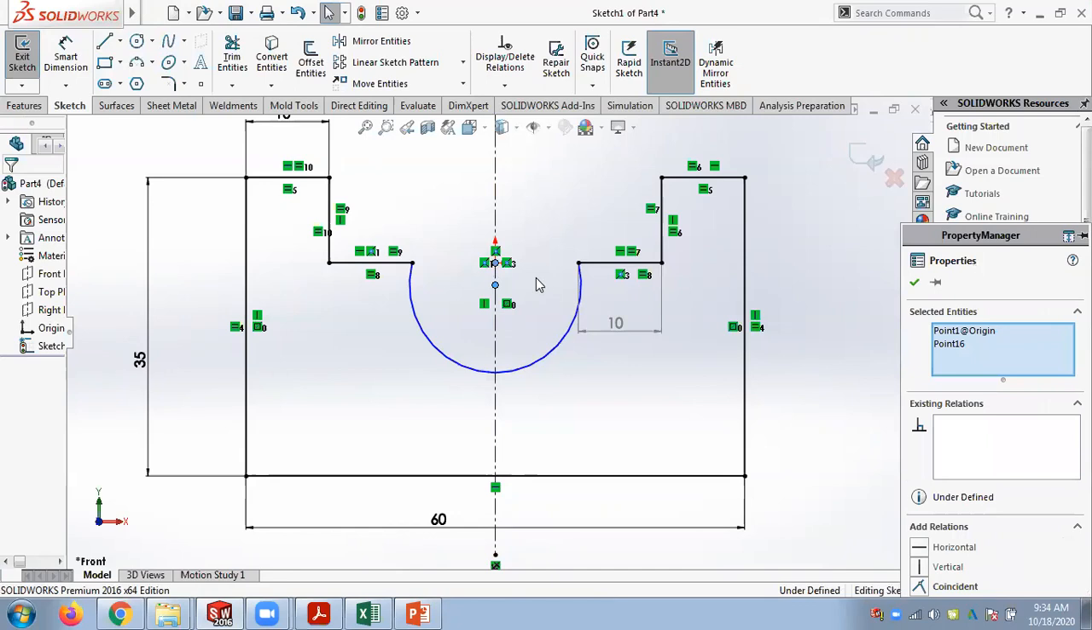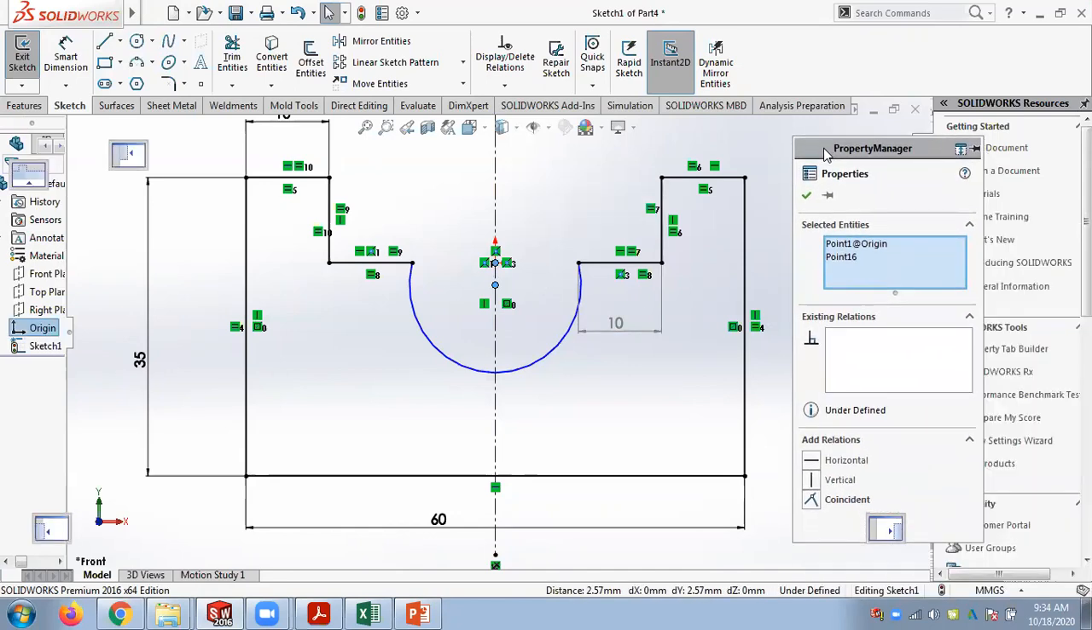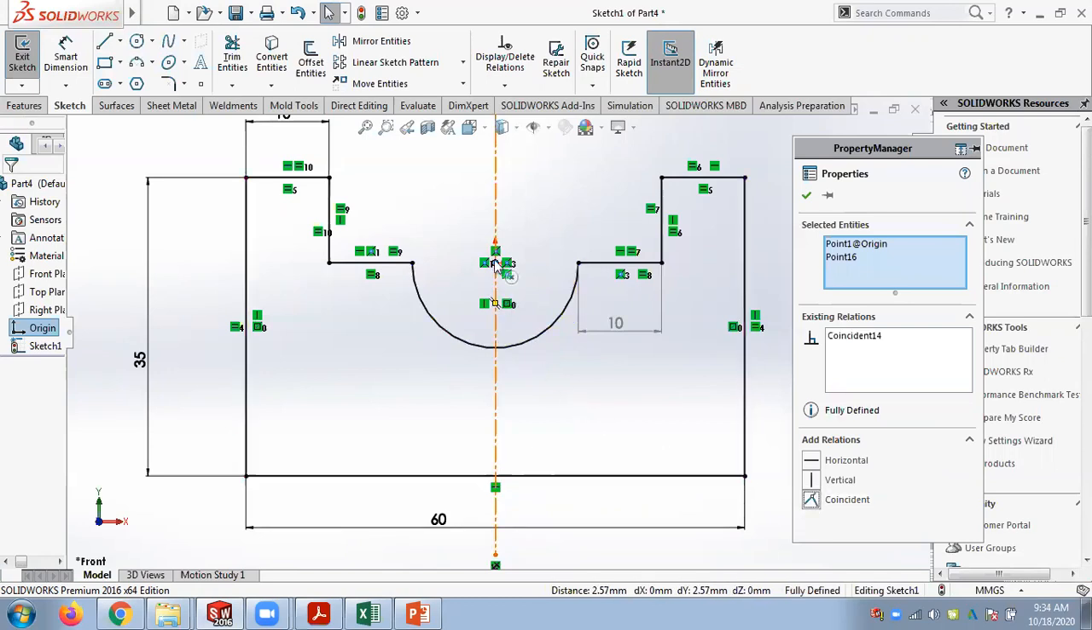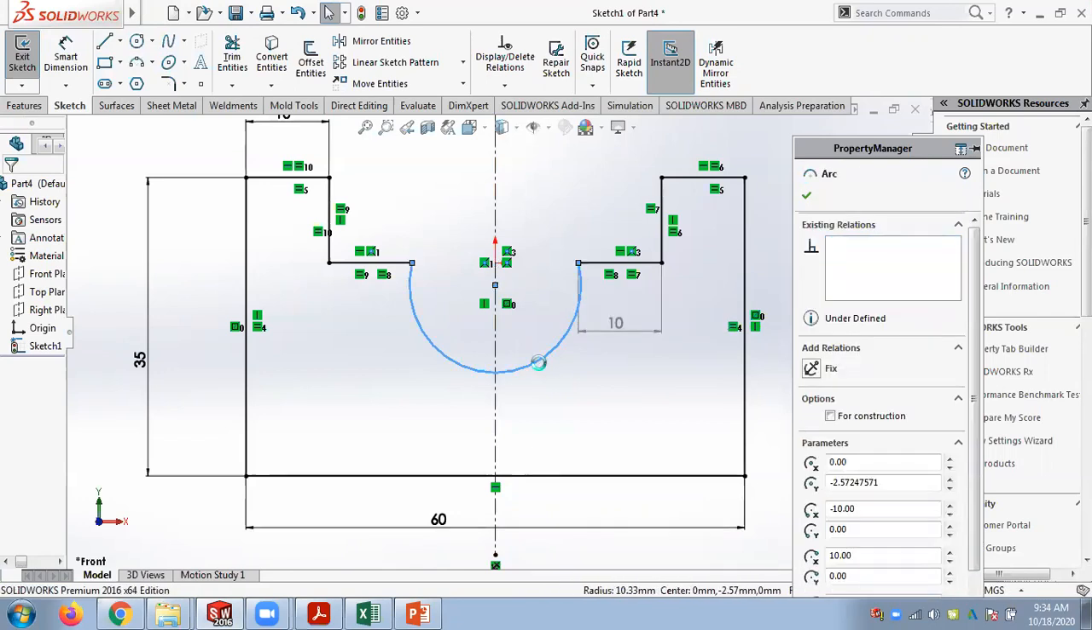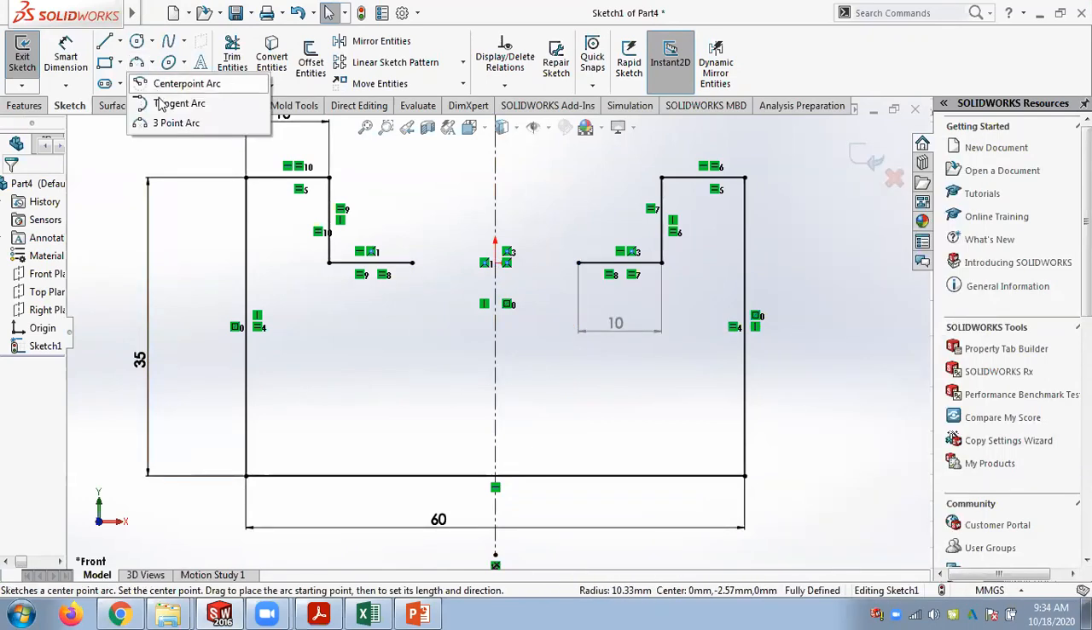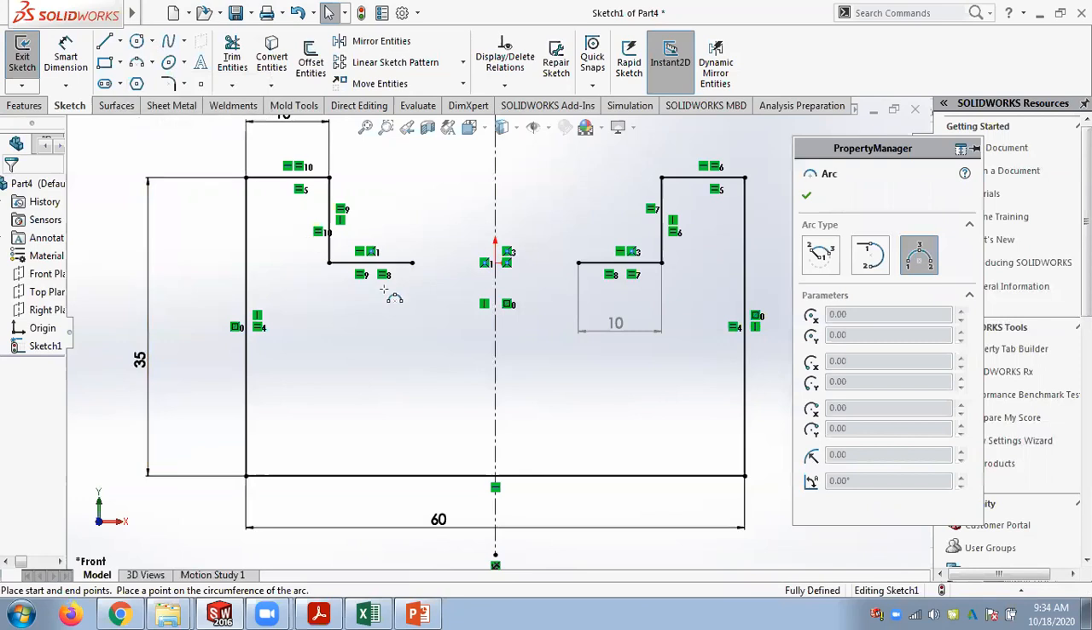Press the control button, and we can give a relationship called coincident. Coincident relationship can be applied. So you can see now this is moving here. Center points are matched, and this is now becoming a fully defined sketch. So what I did was I filled it again and did it. We got the 3-point arc.